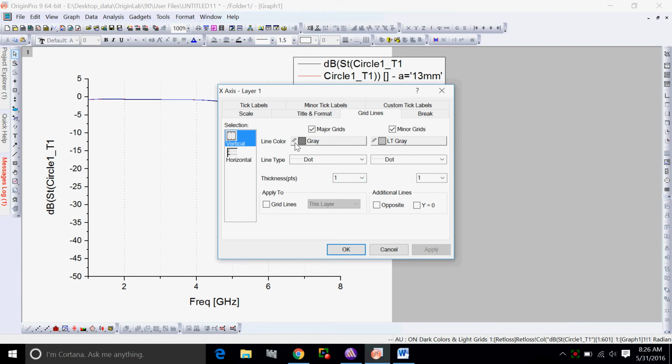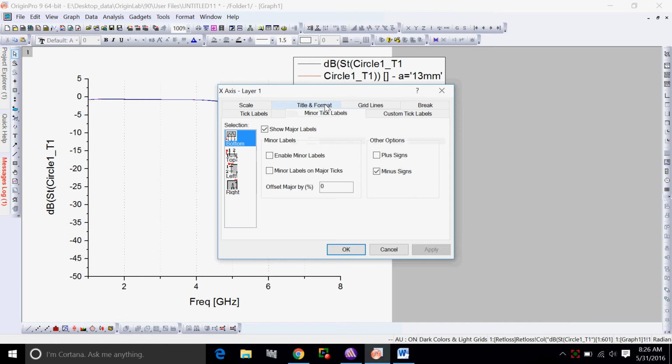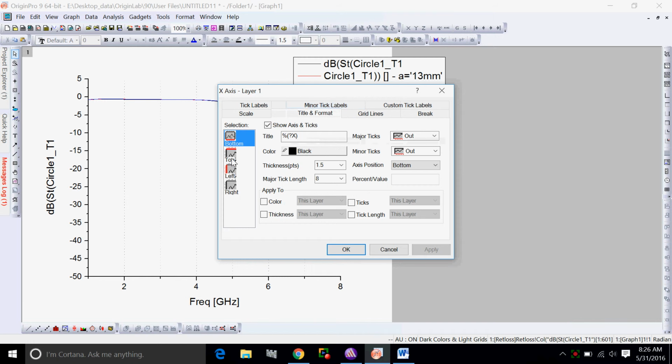To make it more beautiful I will put the upper edge. So here minor tick labels, again titles and format, so top, so axis and ticks. I will apply. Now you can see there are ticks on the major and minor grid lines. So I will remove it. Simply major tick length I will make it 0. Apply. Now there is no tick line. So our x-axis part is over.